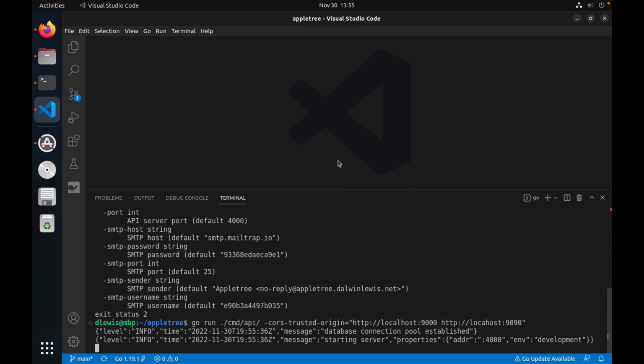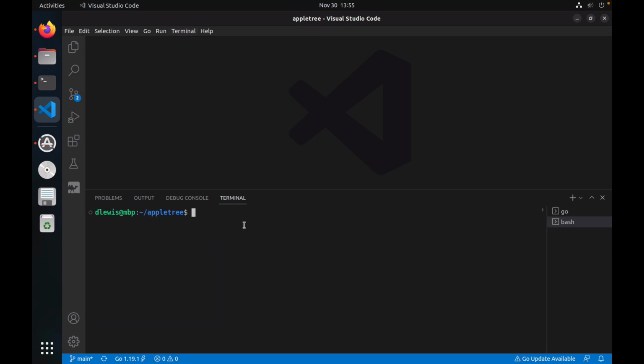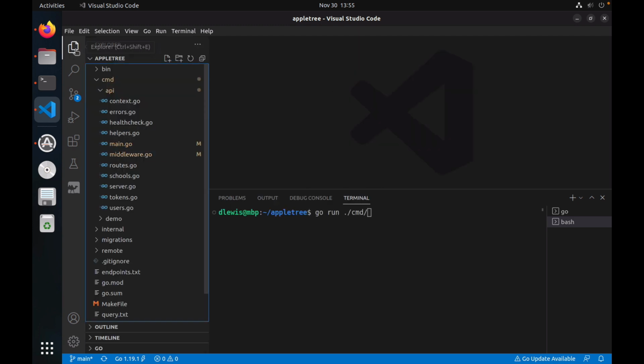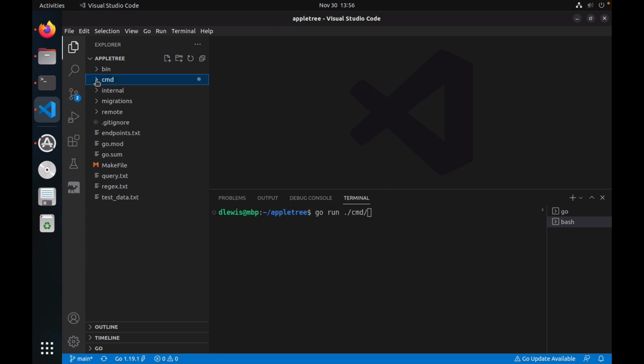Let's create a new terminal and let's run our JavaScript application. So go run ./cmd/, what did we have? I already forgot. Demo. Yeah, demo/basic.